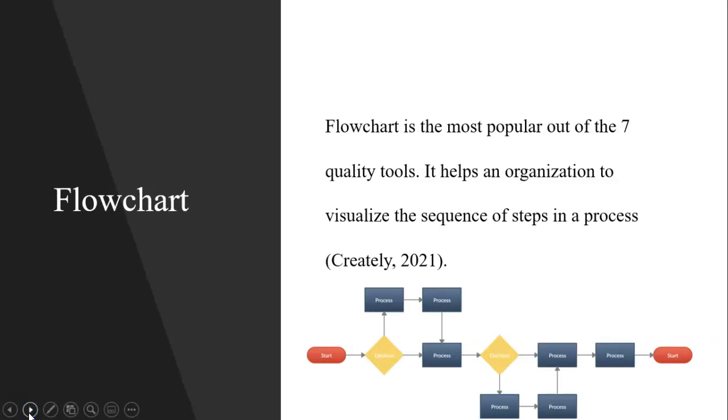So the flowchart, as I mentioned previously, is the most popular out of the 7 quality tools, and it helps organizations to visualize the sequence of the steps in a process. As we can see here, we have different shapes that I'll be talking a little bit more about on the next slide, with the process, with questions, and with the arrows identifying the sequence of the process.